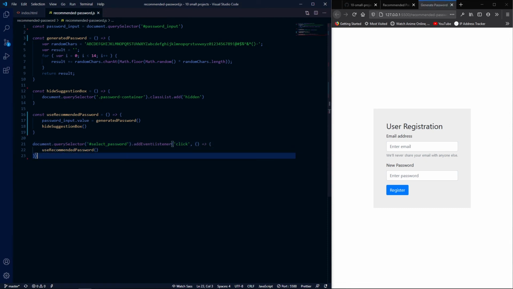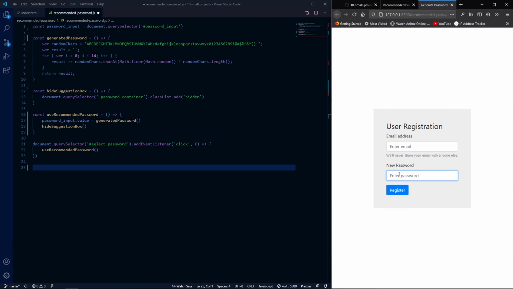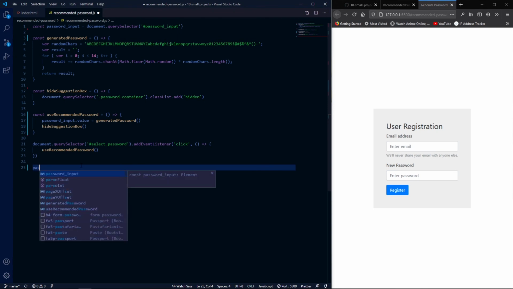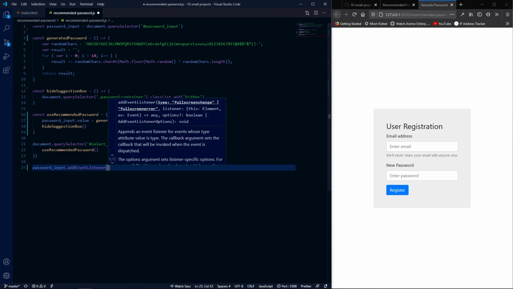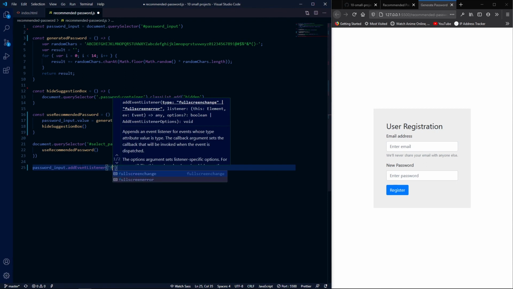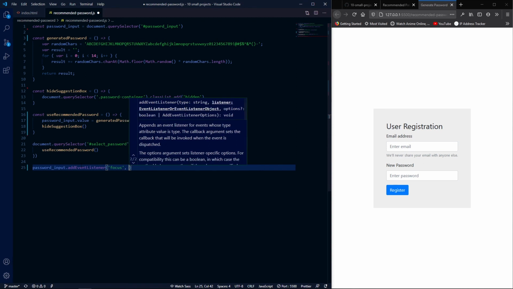And the next one, what we're going to do, let's add an event listener for once you click on here. So a focus event listener. Once this input is focused, I want you to do the following for me. Let's go over here. Just going to say password input dot add event listener. And as I already said, the type of event I want to listen for is the focus event. And I'm going to do this callback over here.